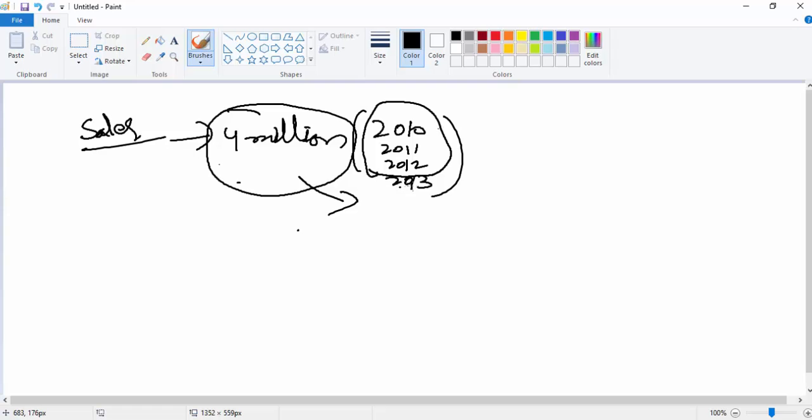Let's assume we are currently in 2013, and I need only the 2013 data. But even though I need only 2013 data, I am still processing all the 4 million records. Because of this, there will be an overburden on the server, and it will also take more time.